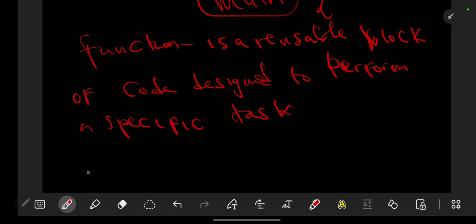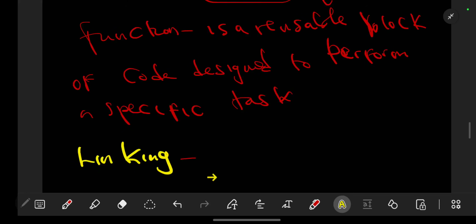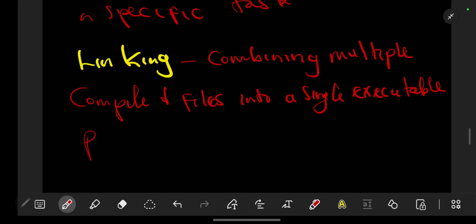The other important term that we're going to be defining is what we call linking. On its own, what does to link mean? This is basically combining multiple compiled files into a single executable file or program. So this is what we call linking.